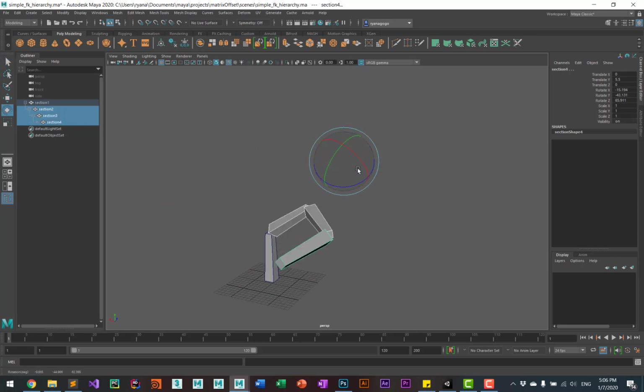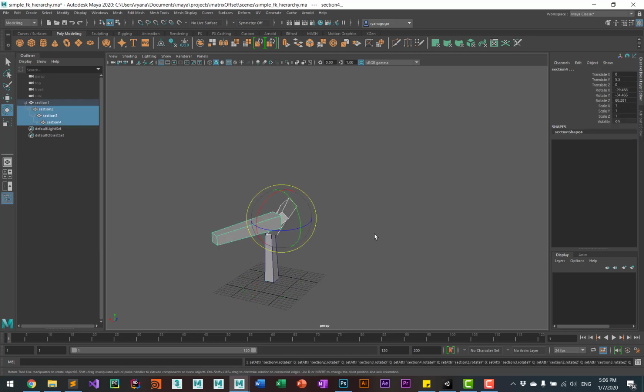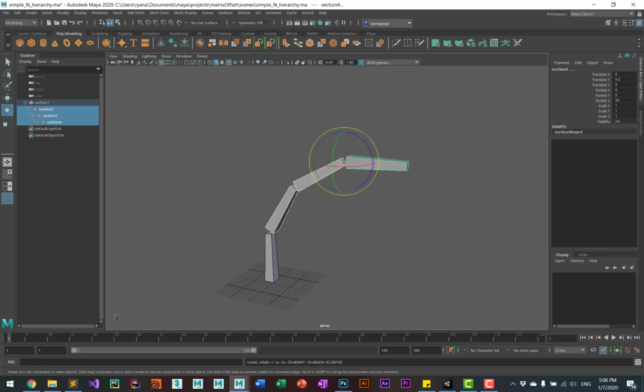And if we were to animate this around and then go in and zero things out, our little hierarchy does not go back to where we want it. So we can use the offset parent matrix to zero out the transforms, so that way this position becomes the default position.